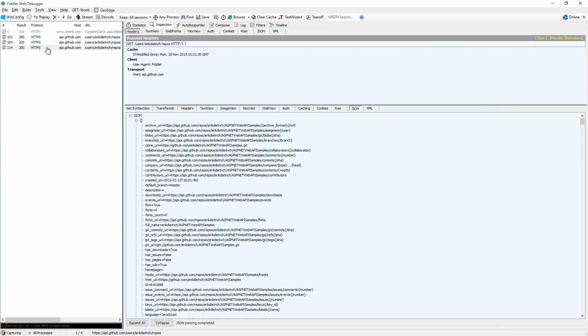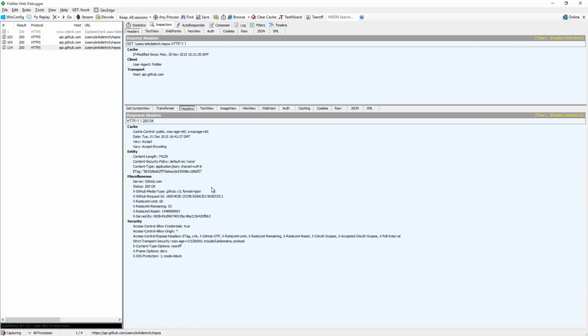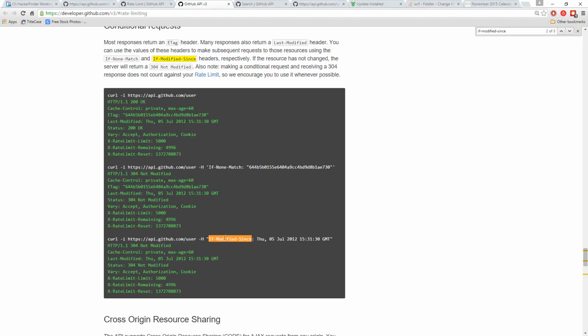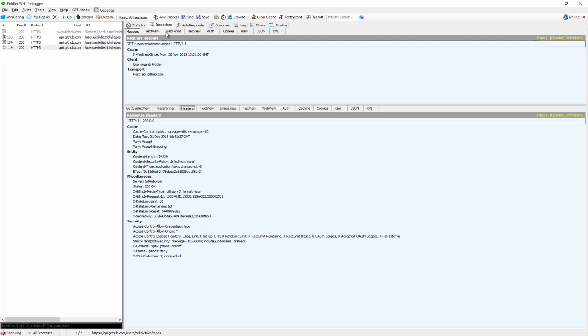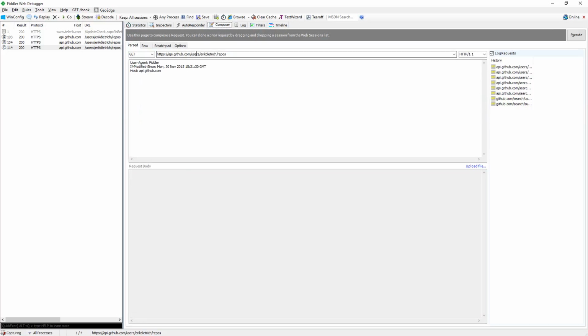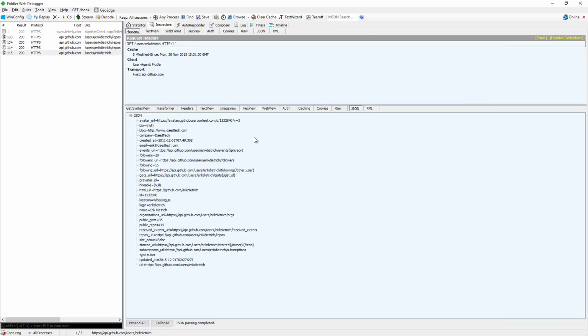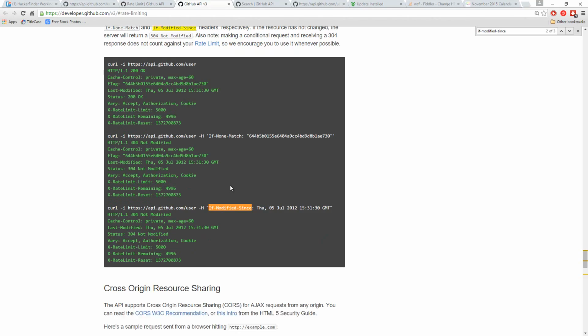Come on, 304. No! Boo! Goodness. Dash H. Oh, let me try going back here, instead of the repos, because maybe my repos have been modified. Oh, come on. What am I doing wrong?